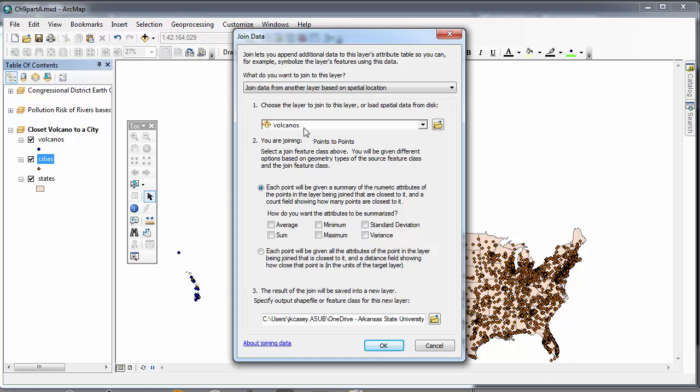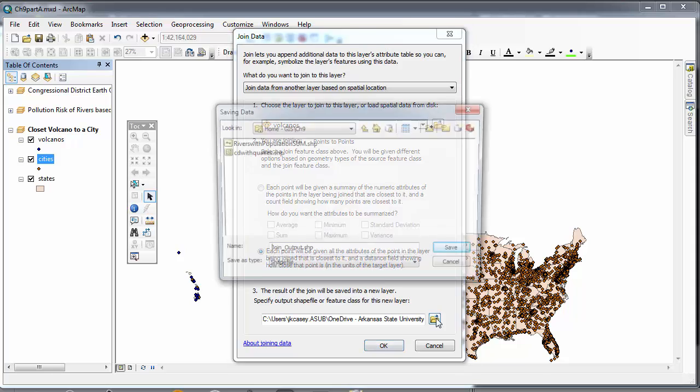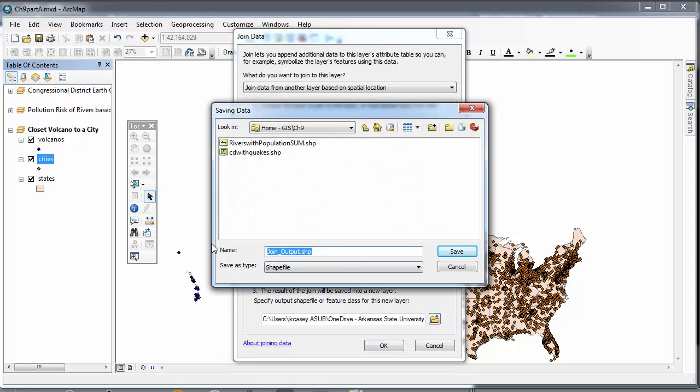Use the Spatial Join method and set volcanoes to be the source layer. This will be a distance join, placing the nearest volcano attributes in the cities table. Be sure to set the output folder and file name. I'll be using my CH9 folder and name the file cities with close volcano.shp.